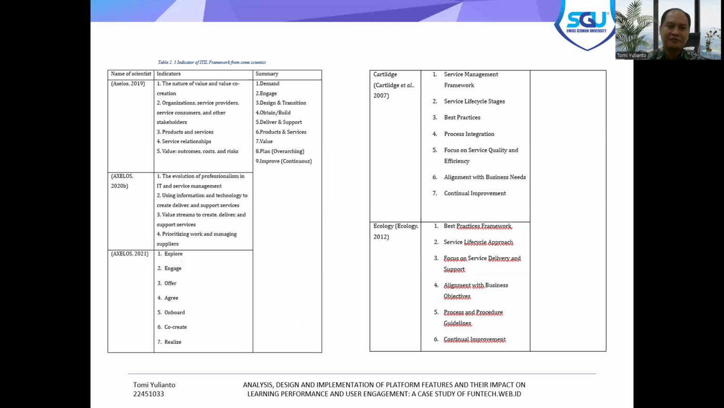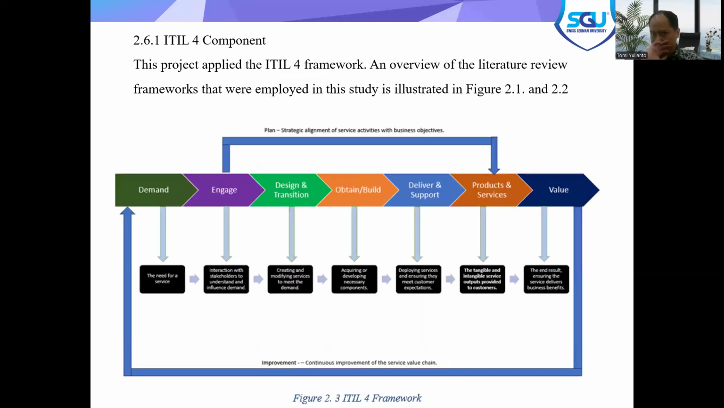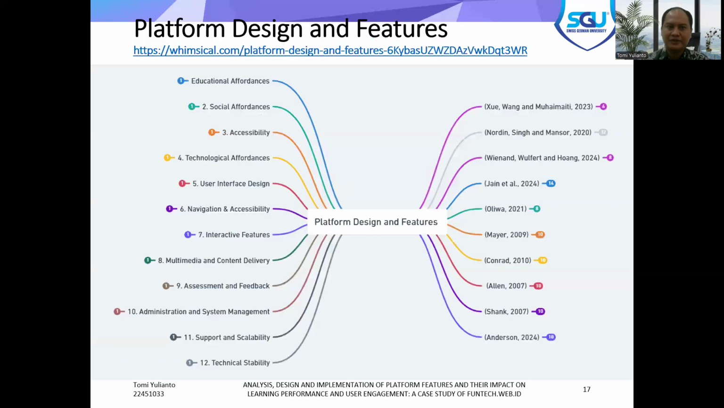This is from 5 journals about the indicators of the ITIL framework. From these indicators, we can see the summary. Number 1, demand, engage, design, obtain, deliver, product, value, plan, and improve. That is a summary of the indicators of the ITIL framework. So this is the framework. From this framework, I created the ITIL4 framework. This one, you can see, is the platform design and feature as well.